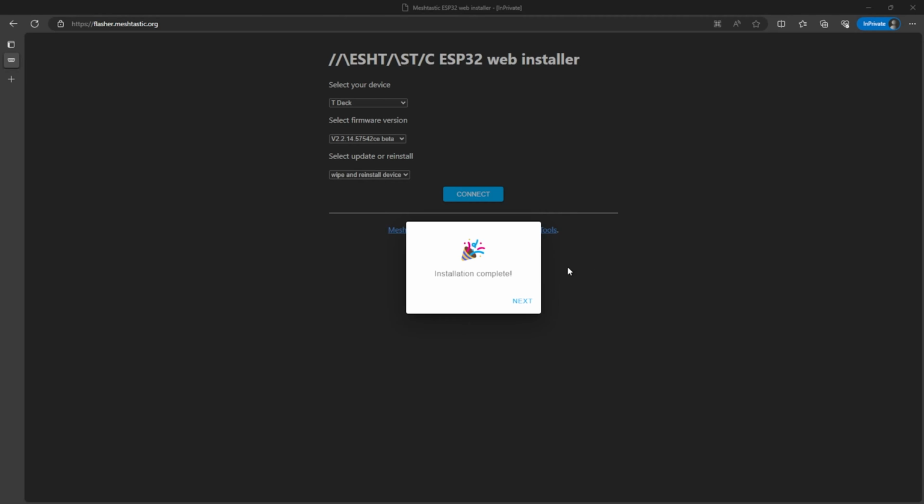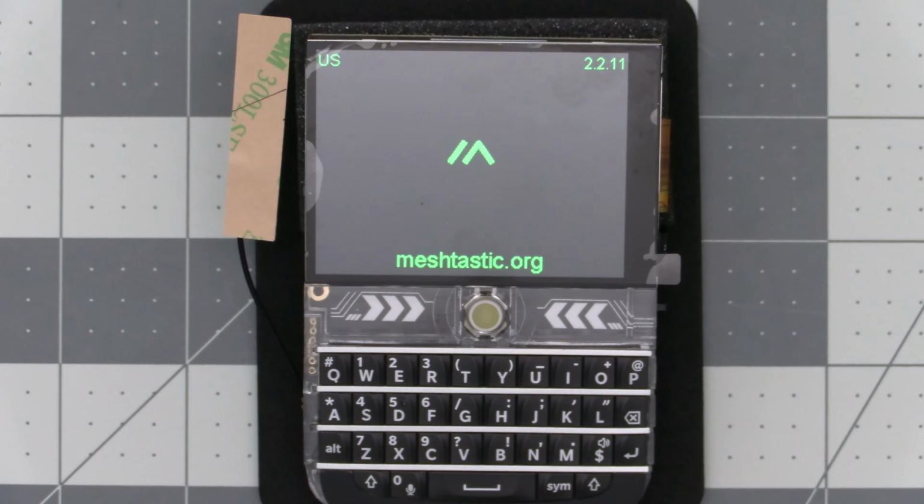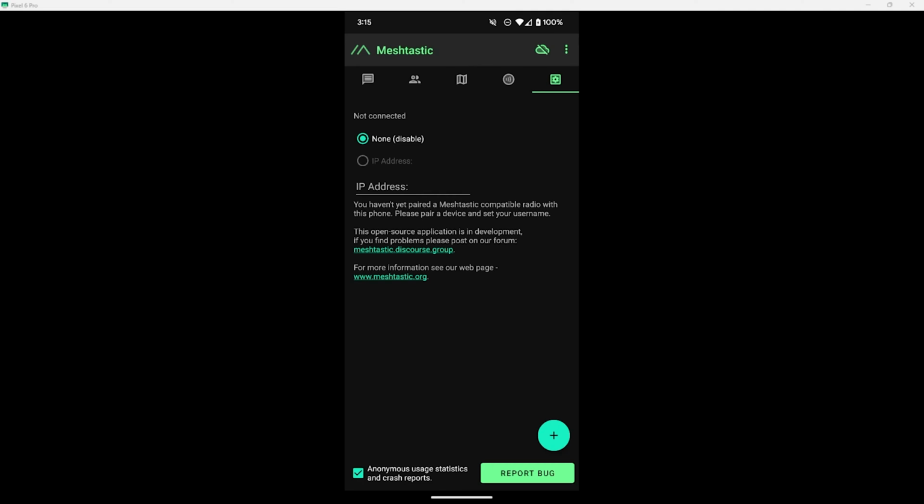Once the install is complete, we can go and hit Next, and then close this device dashboard. After the flashing process is complete, the device should reboot and boot into the Meshtastic firmware. Then with Meshtastic booted up on the device, we're ready to connect to it from a phone over Bluetooth. So go ahead and install the Meshtastic app from your phone's app store if you haven't already.